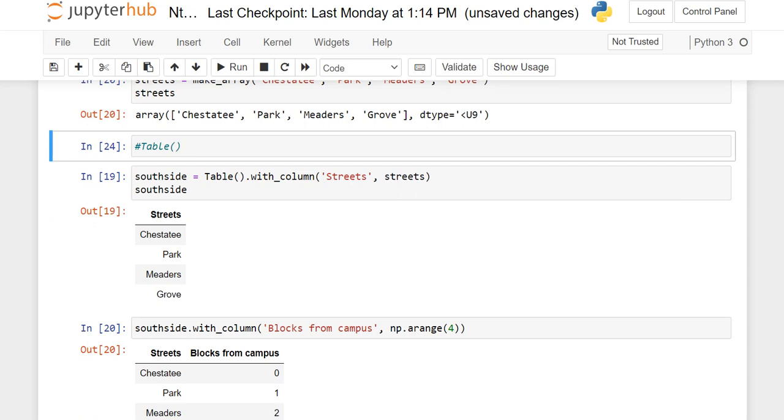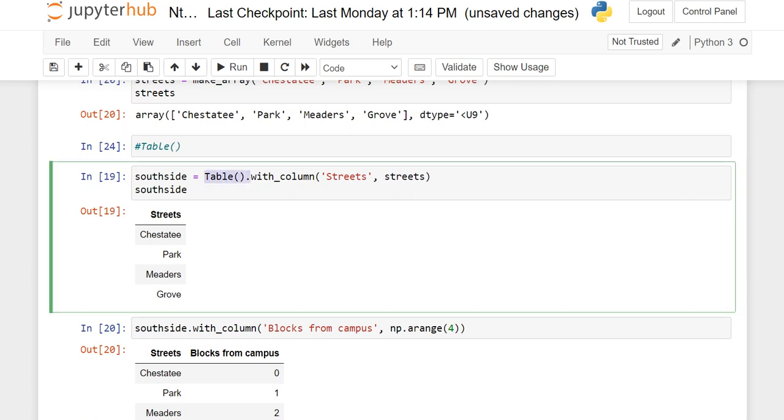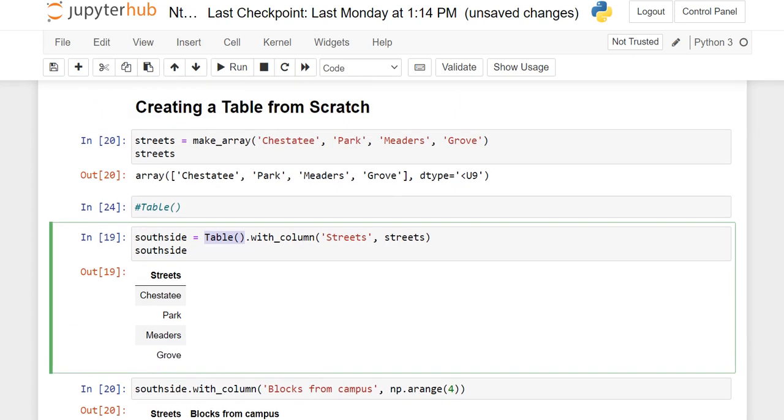We're going to use this table with open parentheses. Why? Well, we need a placeholder. This table is actually empty. Okay, and Southside is still empty. We want to name it something. So this is a placeholder for an empty table. And to the empty table, we're going to add 1 column.